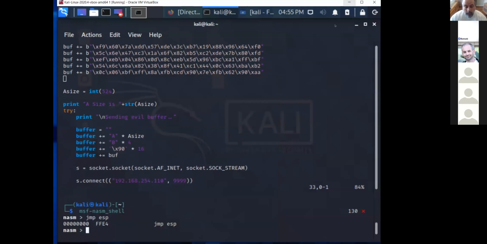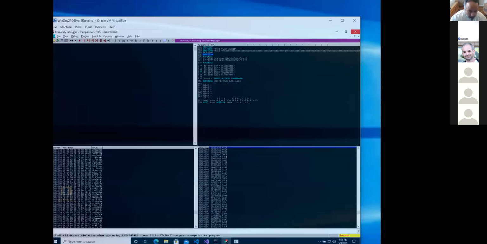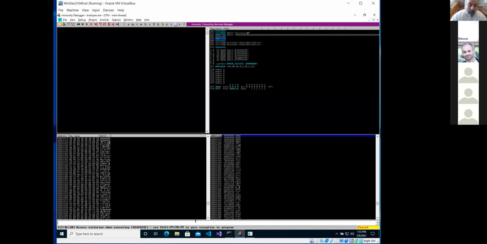So now I know that the encoding for jump ESP is FFE4. And if I go to my Windows machine, I can run, are they called shell commands? I think they're called shell commands, using this thing called Mona. And I'm going to just, oh wait, I can look at what is running right now with Mona modules.